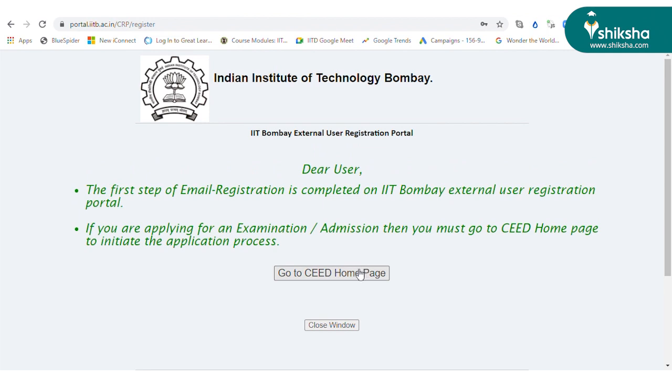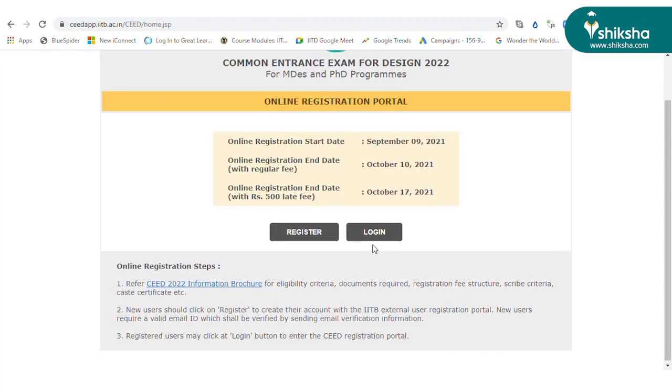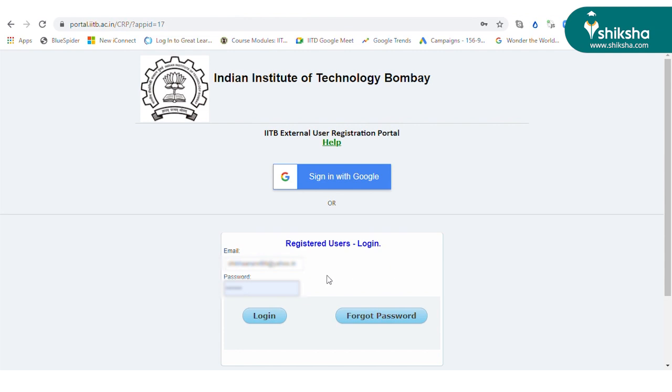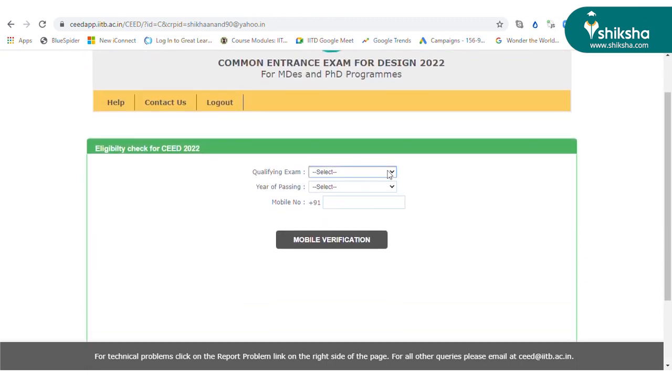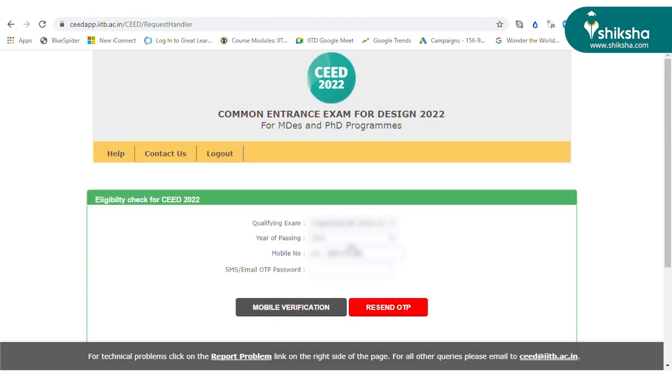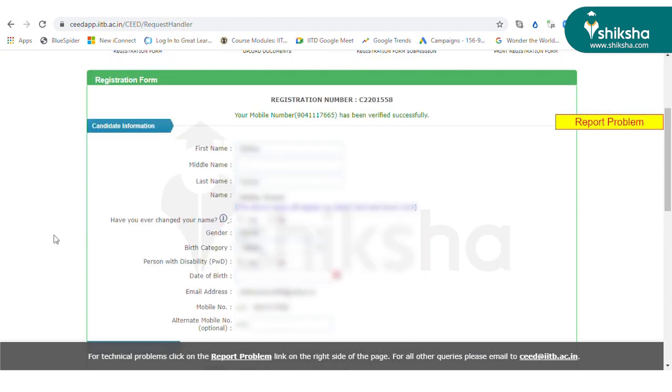Next, click on the Go to SEED homepage button and click on the Login button. Log in with your registered email ID and password. Once logged in, the SEED eligibility check window will appear on the screen. Fill all the details asked, such as qualifying exam, year of passing, and mobile number. Click on the Mobile Verification button. Enter the OTP received on your registered mobile number in the space provided. Click on the Mobile Verification button again. After this, your mobile number will be verified successfully.